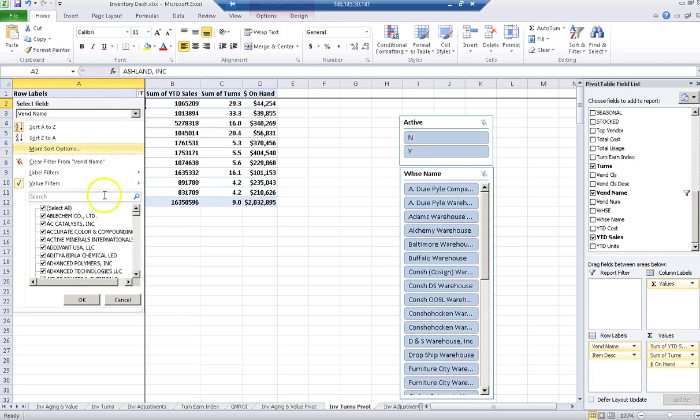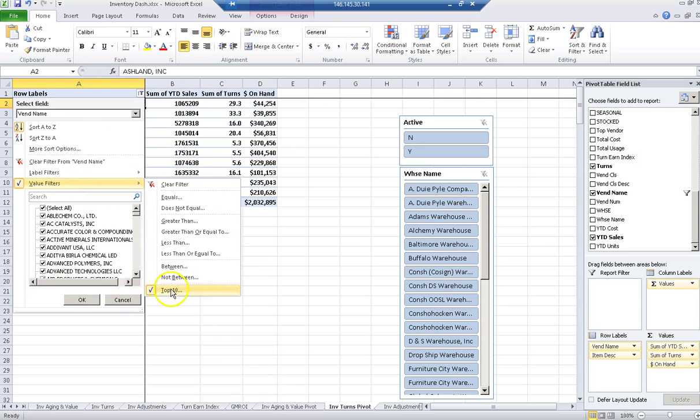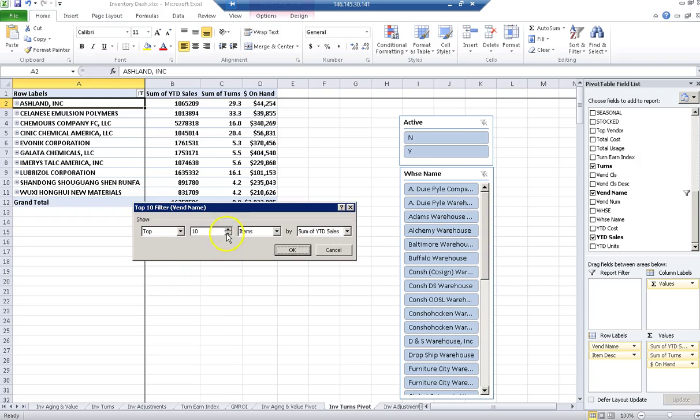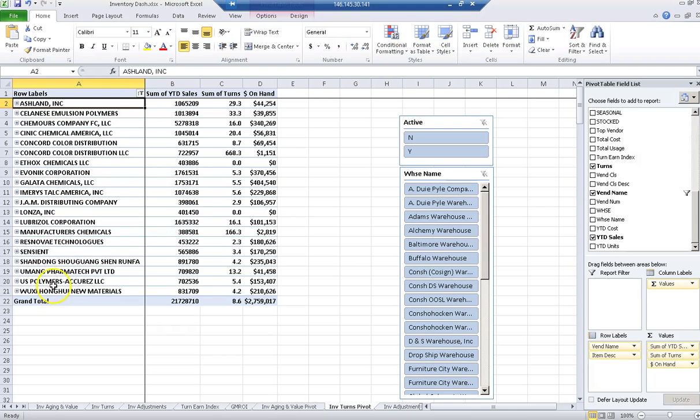If I wanted to be top 20, all I have to do is go back here to the top 10 filter list and change the number. So now I've got a top 20, and I'll just pull out the top 20 vendors based on their year-to-date sales. So that's how you could select a top any number that you want based on any value. It just needs to be part of your pivot table.